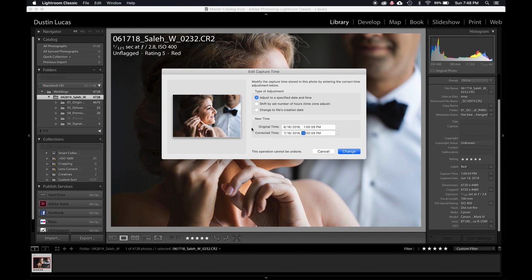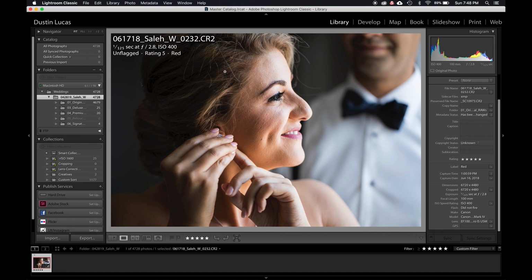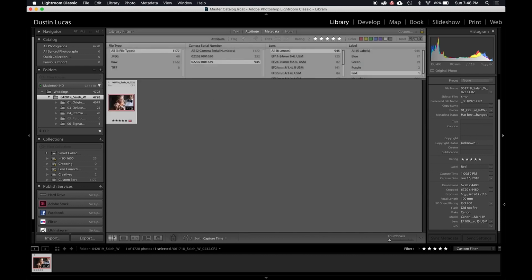Whatever we want to do, we can change all that stuff. We can do that here. But the most important thing when you're syncing capture time is to sync it to the main photographer's camera. So we're going to write that down, right? We want to write down 1 p.m. on June 16th, right? We want to make sure all of these things are taken into consideration.